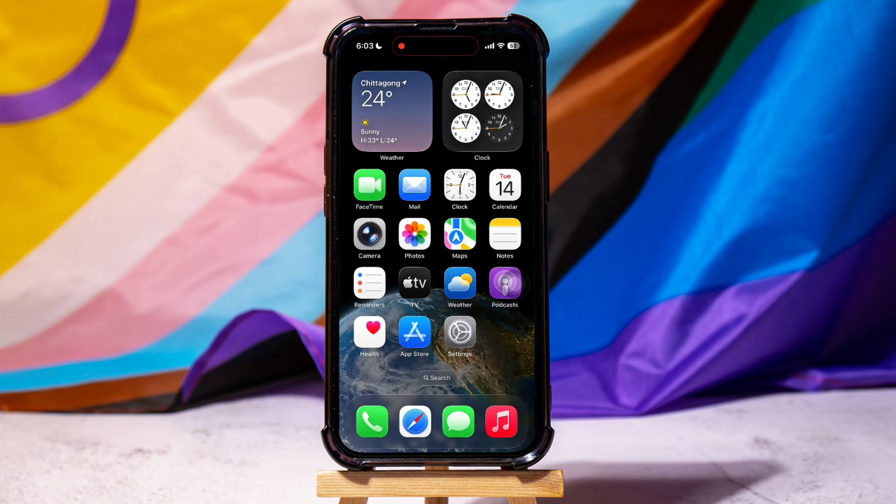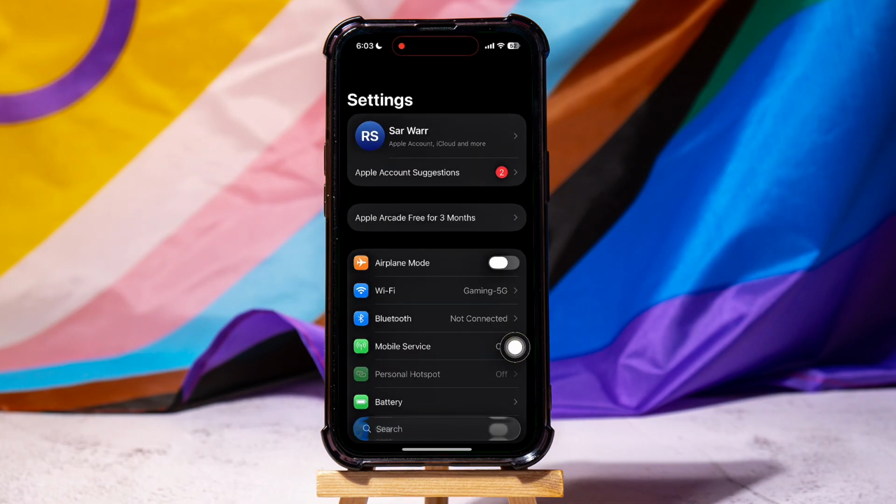How to find old iPhone photos. To get started, first of all go ahead and open up the Settings application on your iPhone. Settings allow you to manage your device's features, including your Apple ID.